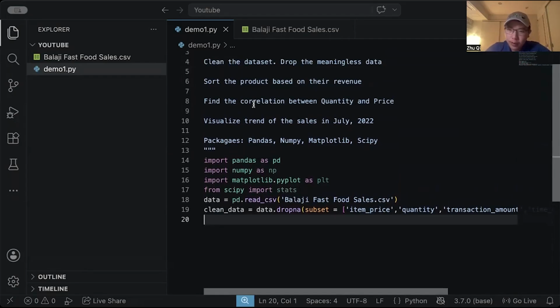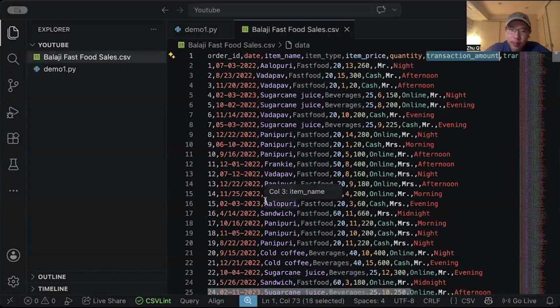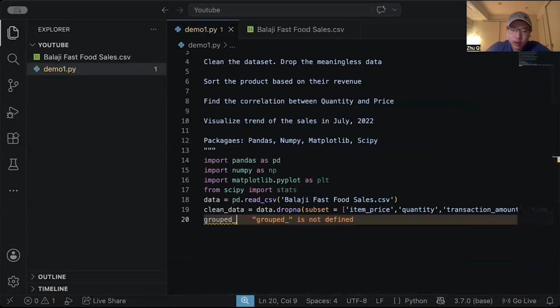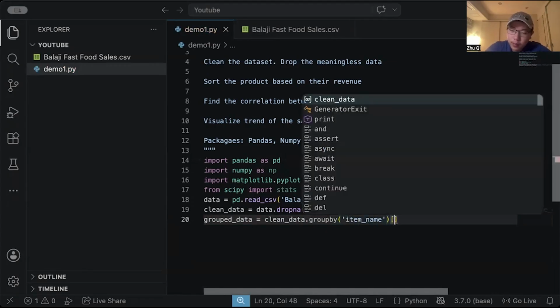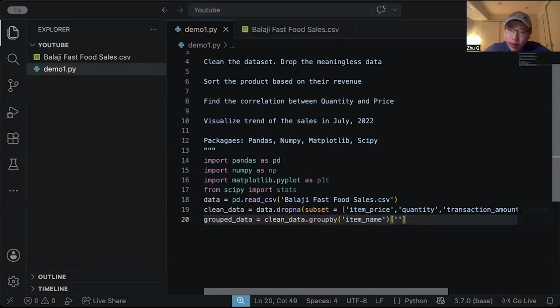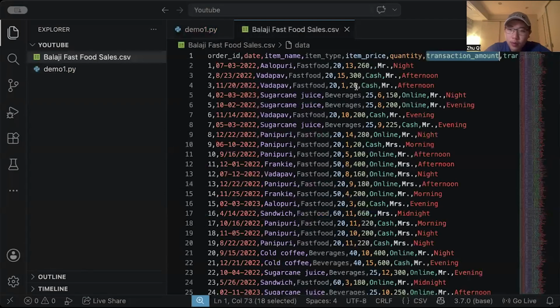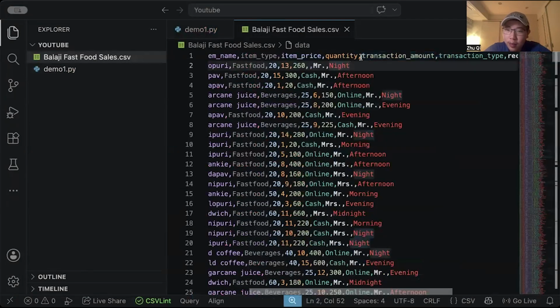So first we have to group this data set by their item name in order to do this. Group by, this is a very useful group by name. And then we want to find the sum of the revenue generated by each product, right? So the revenue here in this case is transaction amount.